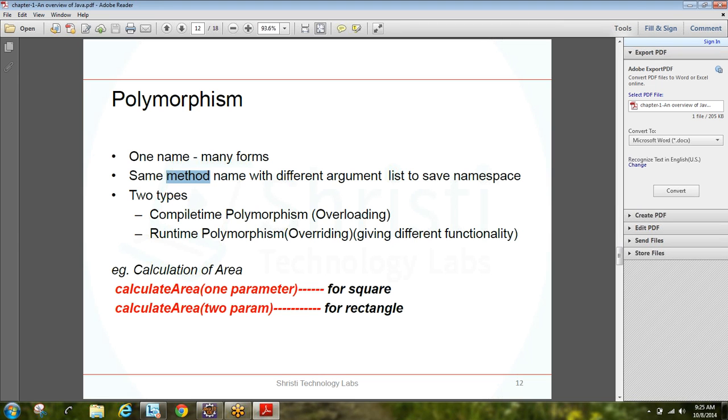Same method name with different argument lists, in the same namespace. This is true in terms of any language. When we have methods with the same name but different arguments, it saves your namespace, meaning you can use the method as per its arguments. So the method name is the same, but it has different forms because of different arguments, so it shows different properties. You can call the same method name and you will see that the task is different. That is the property of polymorphism.